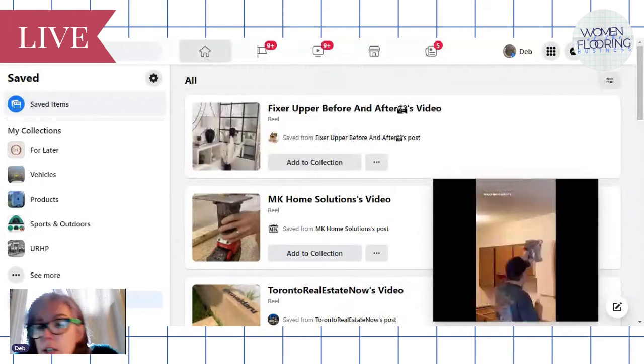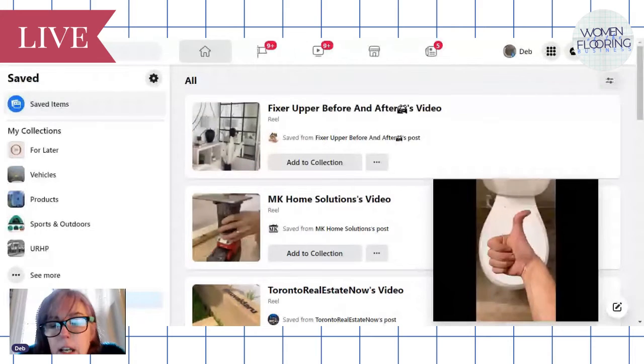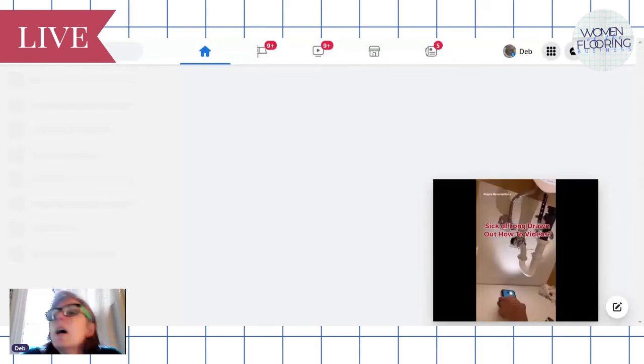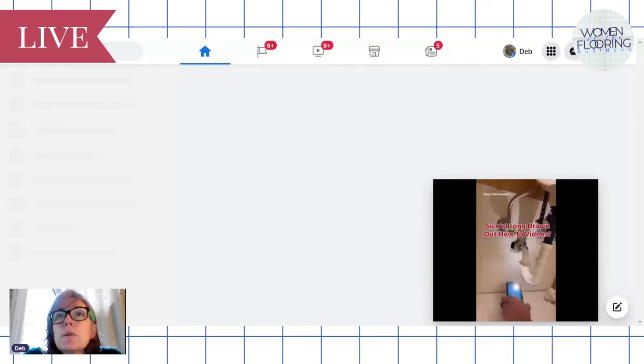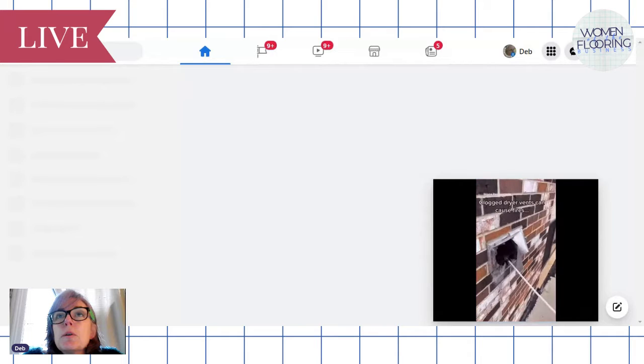Reels show up specifically in feeds. They have a dedicated button.